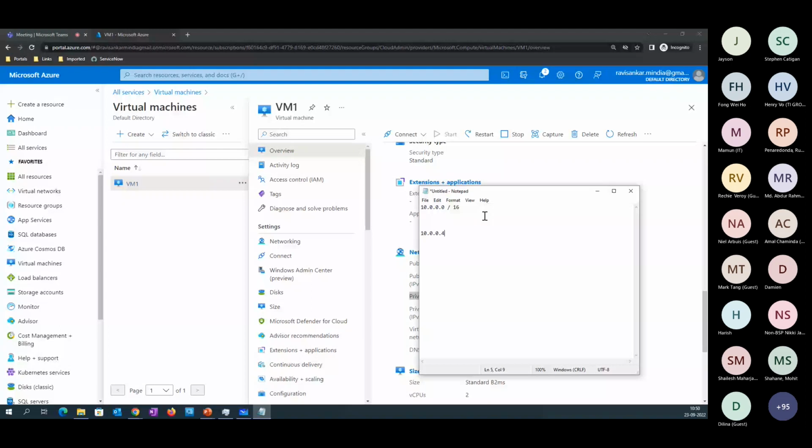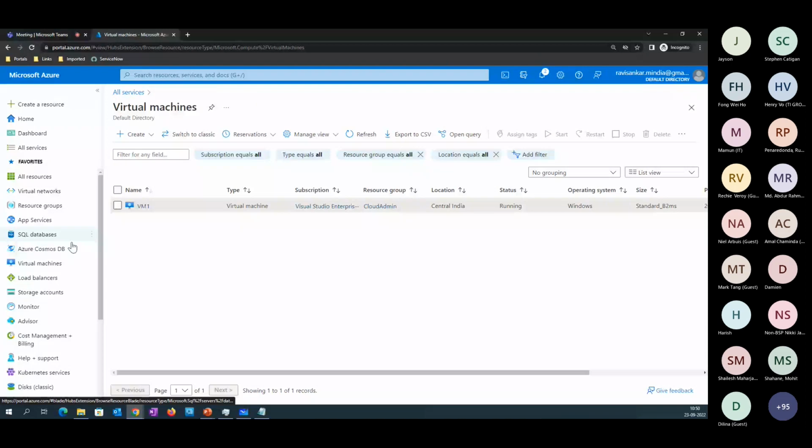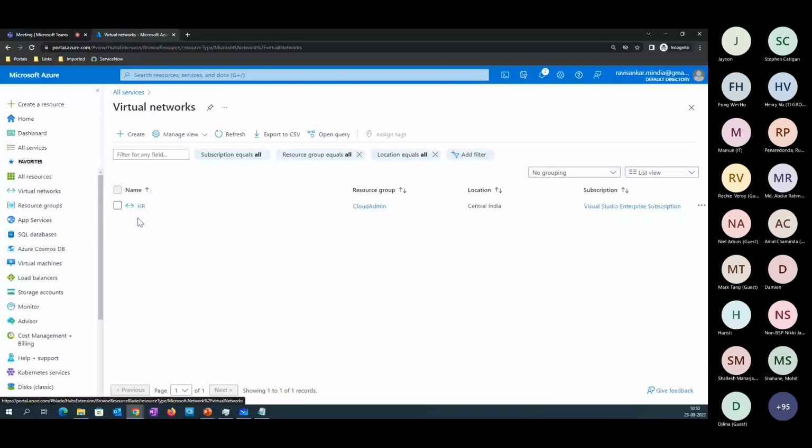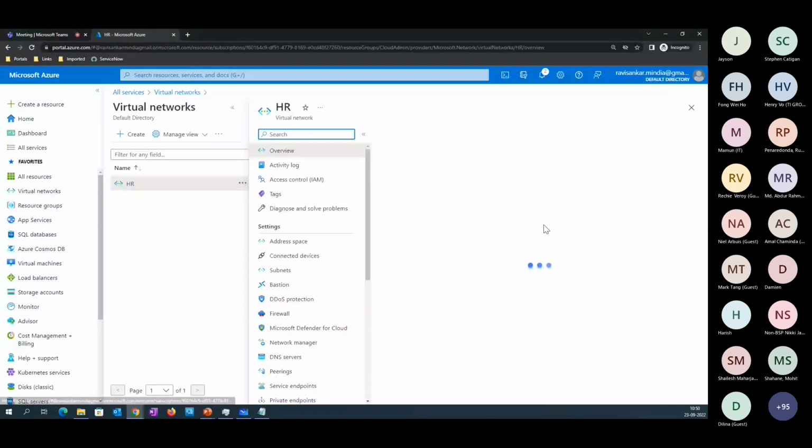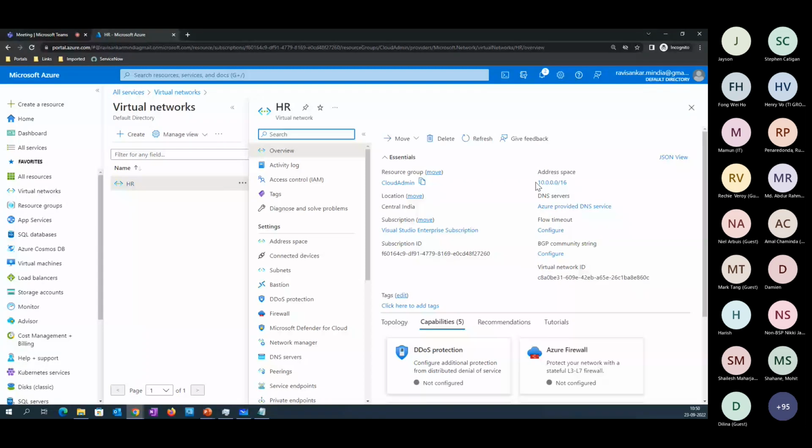If you go to this virtual network, you may notice there is a virtual network that has been created called HR department here, right? What is the range configured here? You may notice it has been configured with 10.0.0.16. I hope you can see it on the right side of the portal, right? 10.0.0.16.